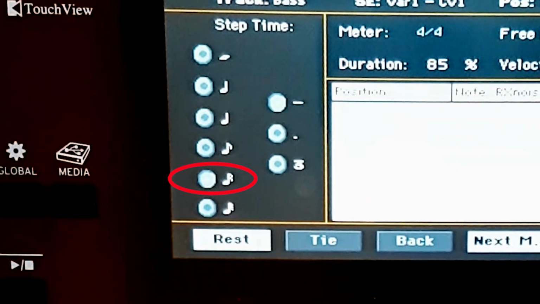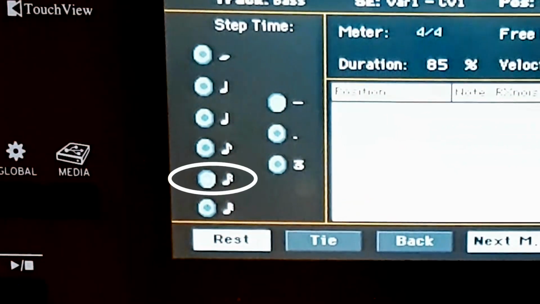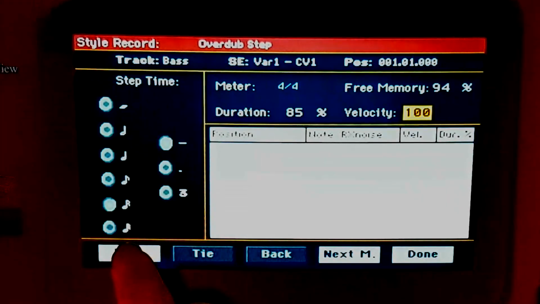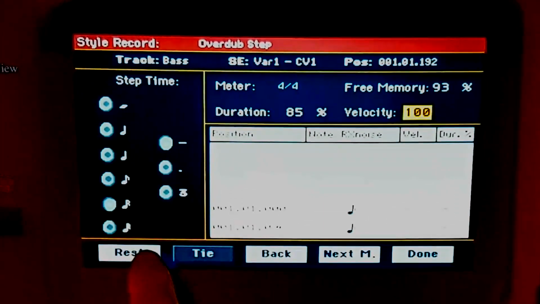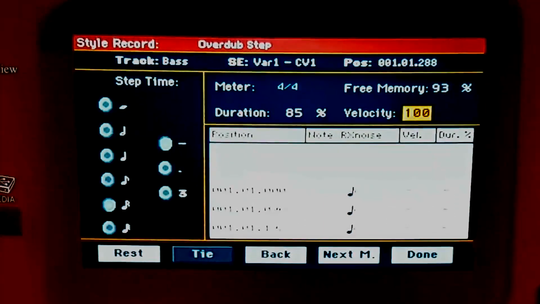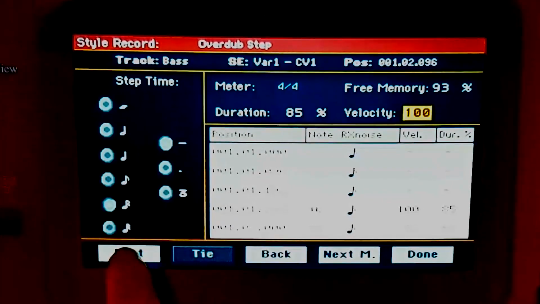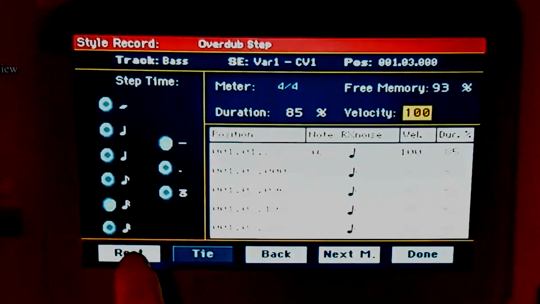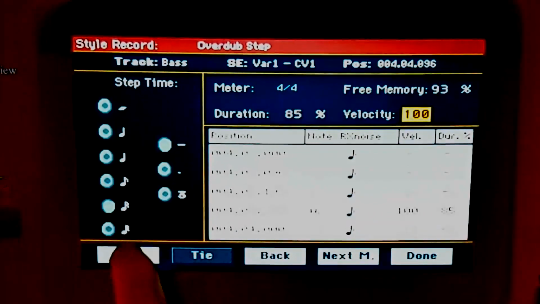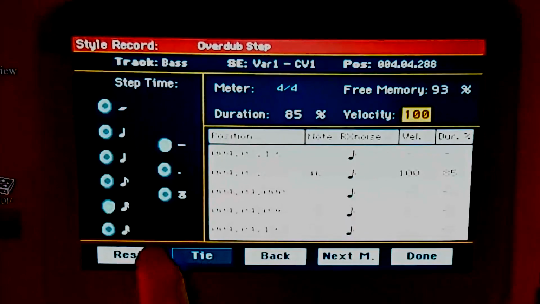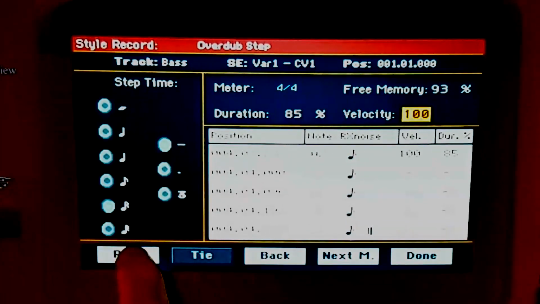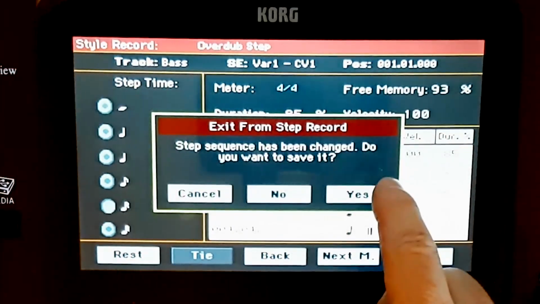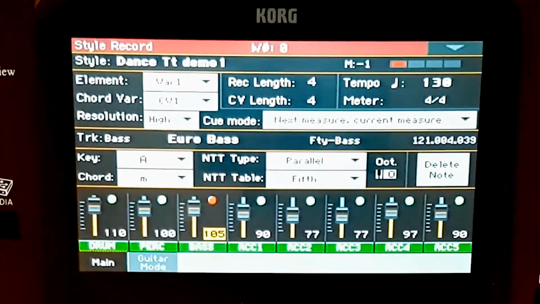Therefore, I choose step equal to 1/16. In order to do just that, I insert 3 pauses, then a note, then 4 pauses, and repeat this process to the end. Now let's listen to what we made.